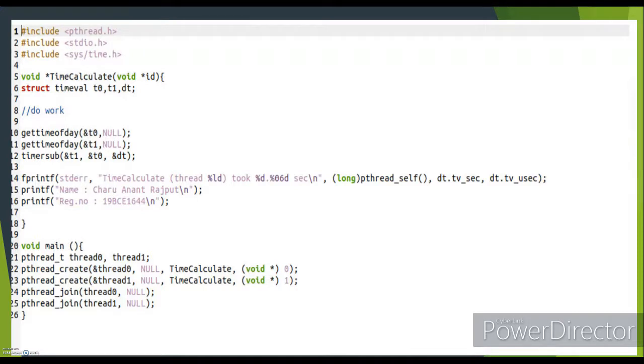First, I have imported the pthread.h library. Second is the standard input output library, and third is the sys/time.h library, which basically entitles us to use the gettimeofday function. Followed by this, I have made a function time calculate. I have declared variables t0, t1 and dt, which are of timeval type. timeval is a structure which again enables us to use the gettimeofday function.